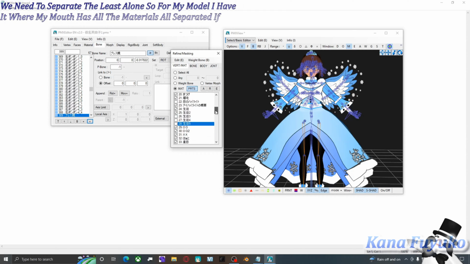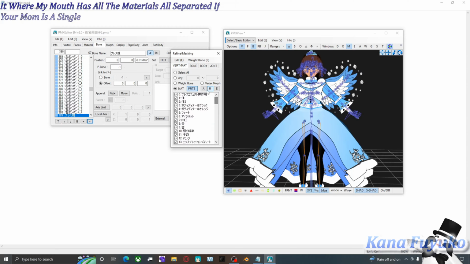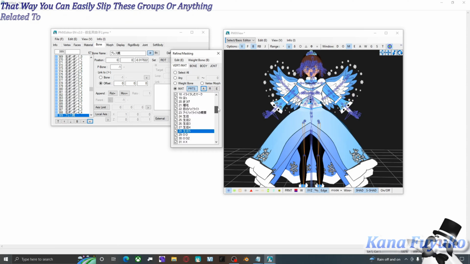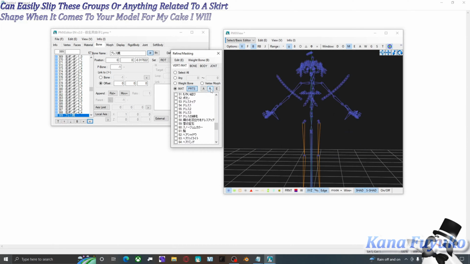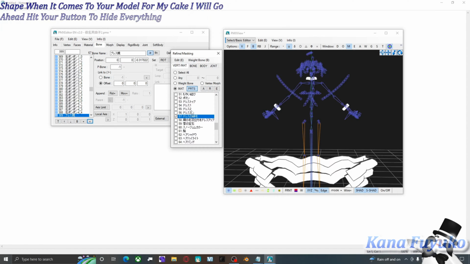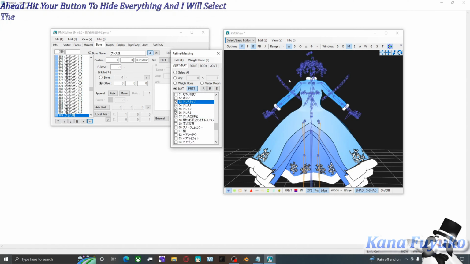If your model is a single material, you might want to split the materials up into different pieces, so that way you can easily select the skirt or anything related to a skirt shape when it comes to your model. For my case, I will go ahead and hit the R button to hide everything, and I will select the materials that correspond with the dress.